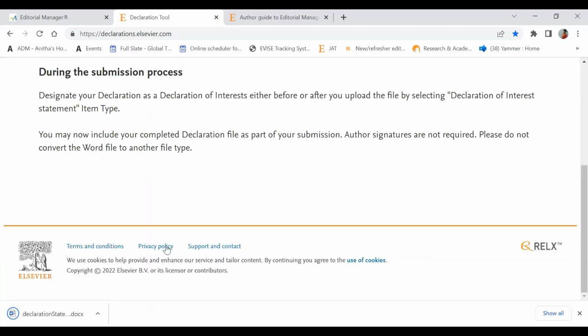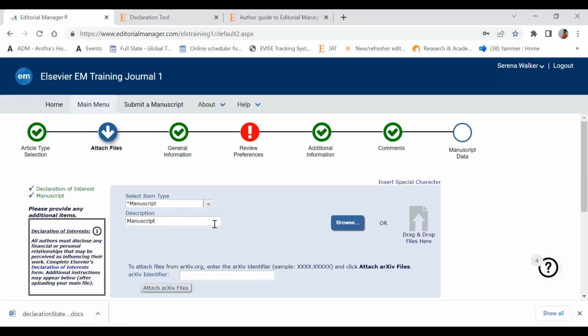Okay, so as you could see, the declaration tool has created a document using all the information you entered, which can now be uploaded to Editorial Manager as a Word document. So now I'm just going to go back to the attach file step. Yes, so here is where you can upload the file which you just downloaded.